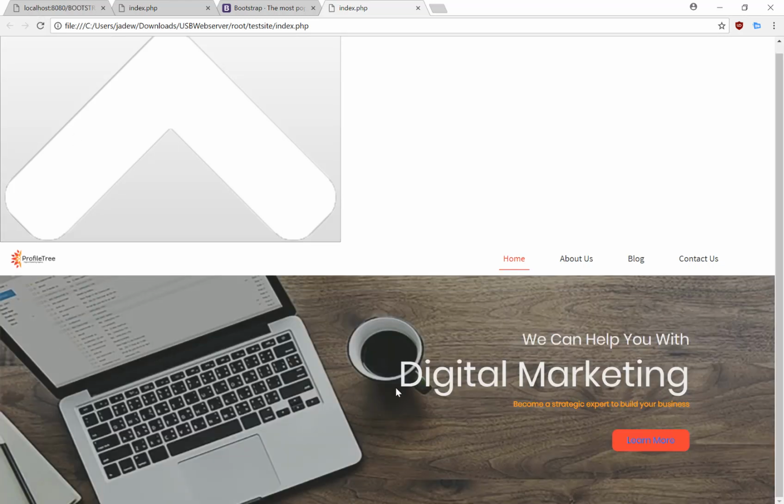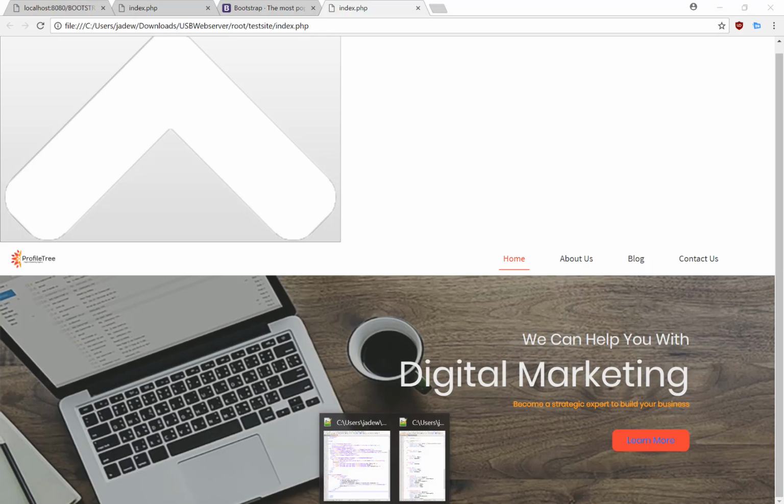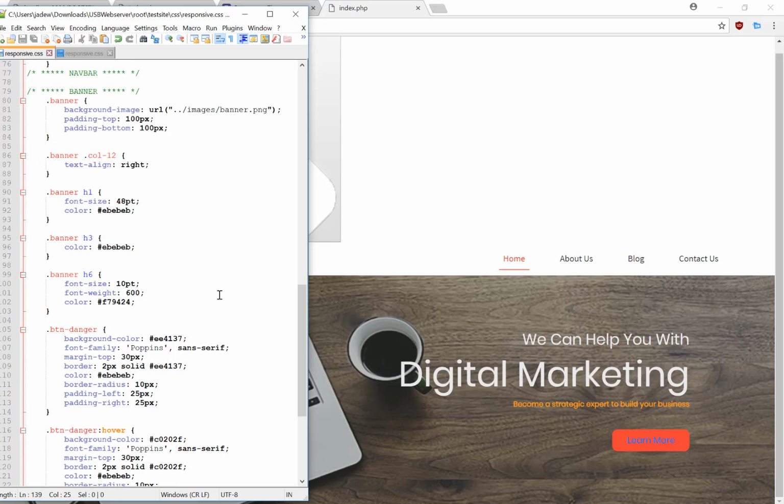So as you can see, the image is full width of the page. You have the smaller H3 tag and then the larger H1 heading, and then the H6, which is the smallest type of heading that you can have. It's also set to a different color, which you can see in the responsive code. So here you have the banner class and then heading 6. It's been set to that orange color, whereas the rest of them are a dark white.